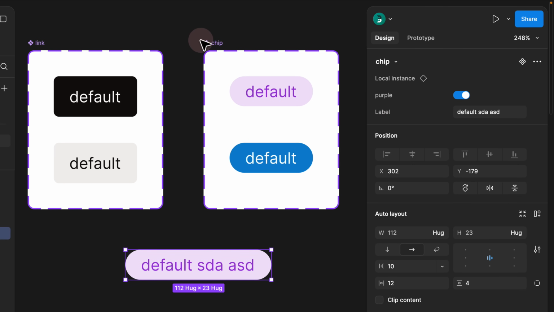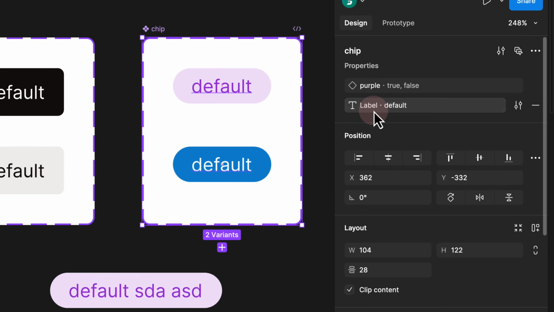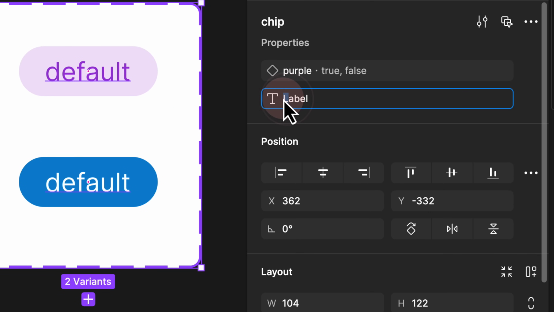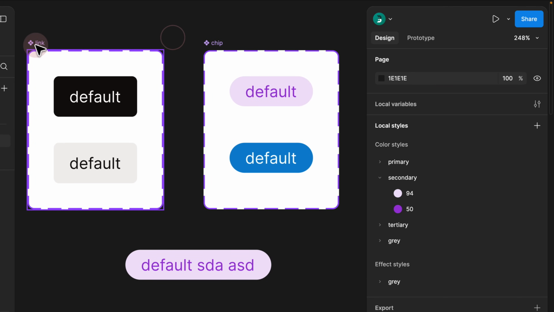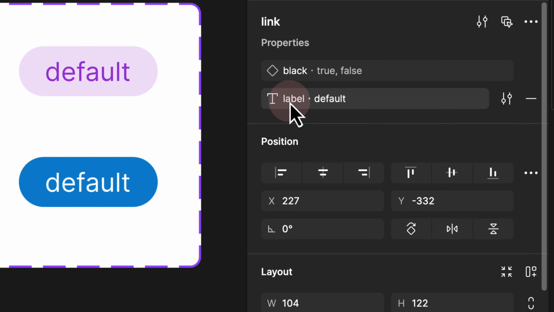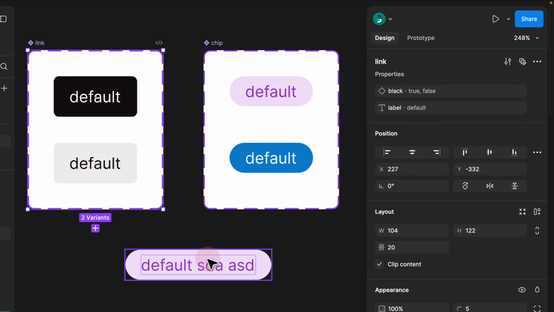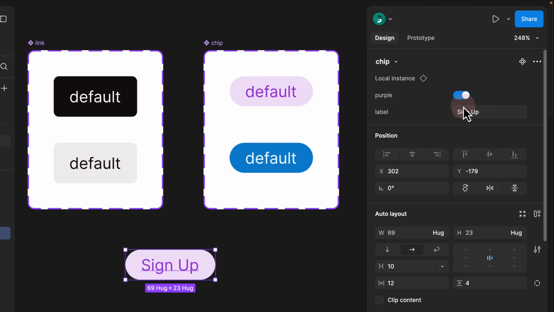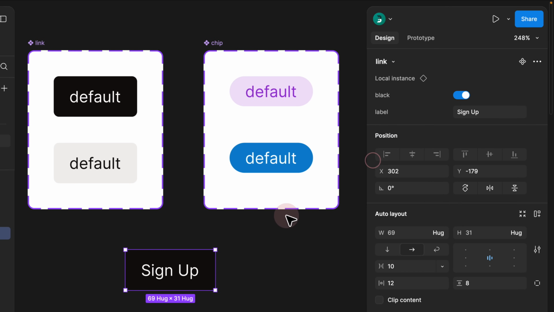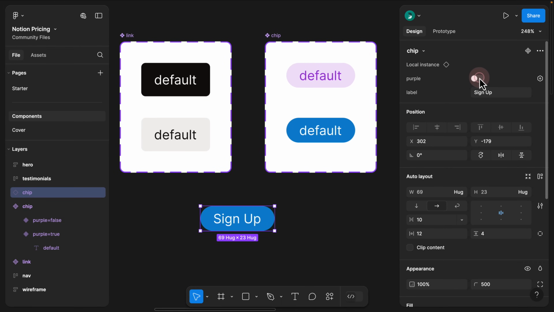Here I would double click again on the actual master chip component, making sure that the text component property is exactly written the same way, all lowercase as label, which is exactly the same way as if I click on the link, we have all lowercase written as label. So this way, again, if I do one final test, if I click on my chip and then just write sign up, and then do an instant swap to link, here you see my sign up is preserved and I also have the ability to switch between black and white. I have the ability to switch between purple and blue.